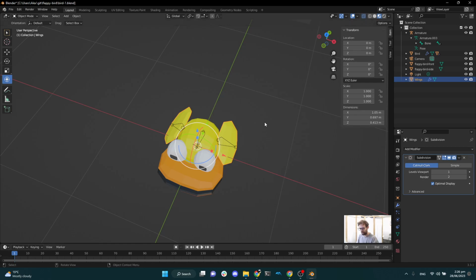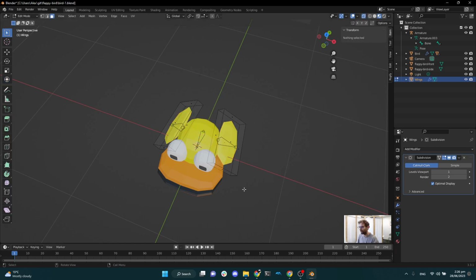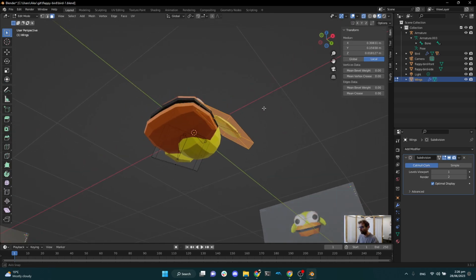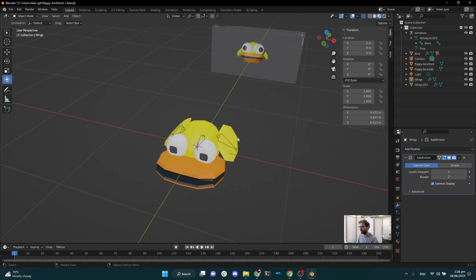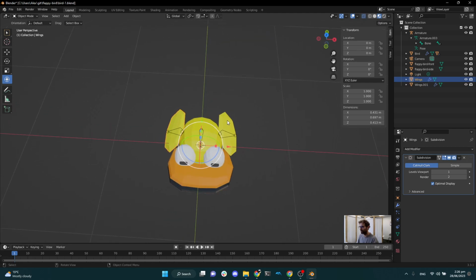So to do that, I can press Tab into edit mode. I can drag a box over the left wing, and now all of the vertices of the left wing are selected. Now I can press the P button on the keyboard to separate those meshes. If I go by separate by selection. So now press Tab back to object mode, and there should be two separate wings, which there are.